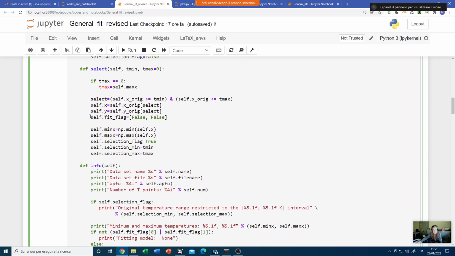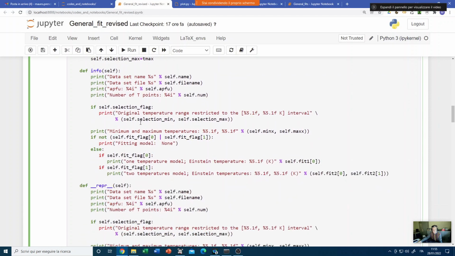You see the use of this flag, which is a list of two Boolean values. What is the probable use that I foresee for it? If I make a fit by using just the one parameter Einstein function, I will set this value here to true, and the other will remain false. So when the info method arrives here, you will find that the first element in this list is true, and the other is false. So it will print out only this message here: one temperature model Einstein temperature, and it will print out the Einstein temperature.